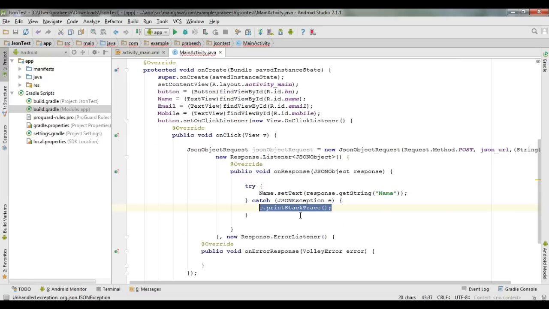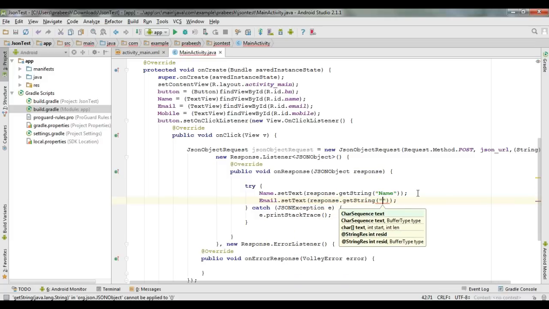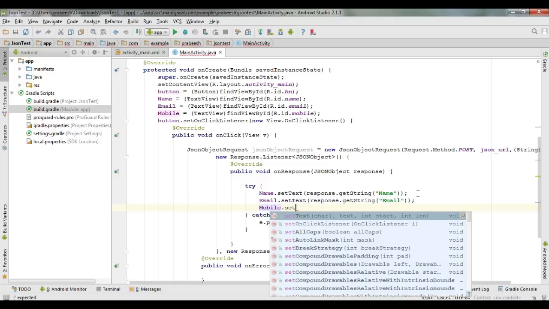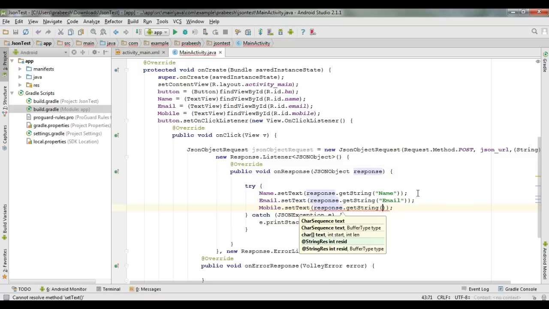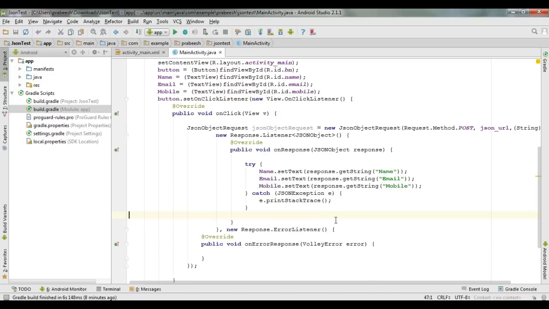So you need to put this statement within a try-catch block. So add a try-catch for JSONException. Okay, now specify the second value, email.setText(response.getString, get data from the JSON object, getString, and here the property is email. Now the third value, mobile.setText(response.getString, and the last property is mobile. Okay, so now the JSON object request is ready.